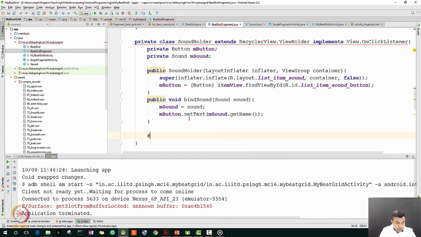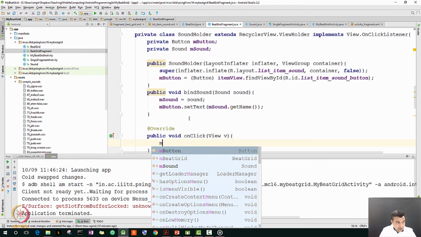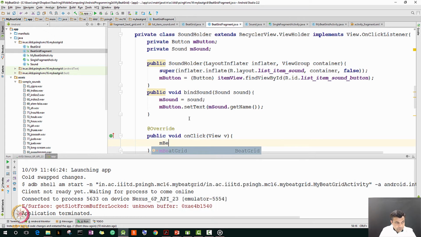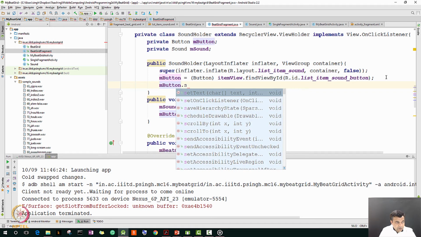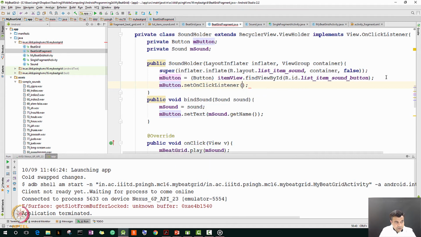So I go and override public void onClick(View v), then mBeatGrid.playSound, and then I just add this, setting the listener into action. Okay, so this is now fine.